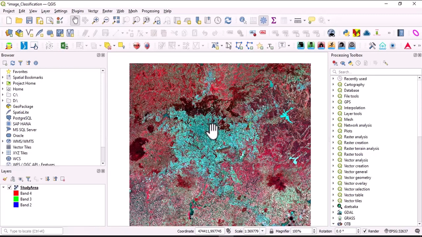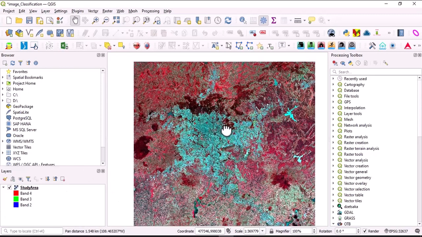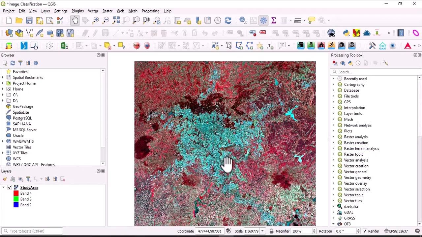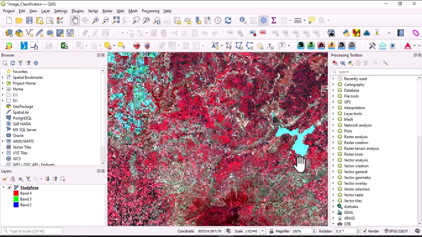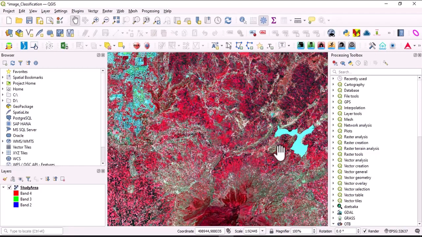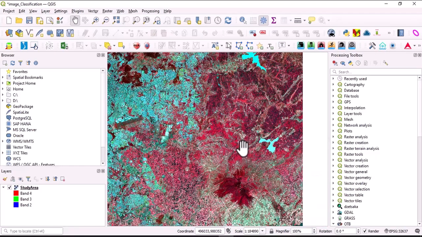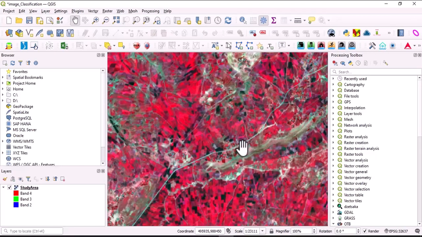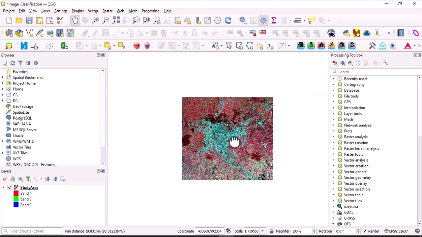When we see the false color of an image, you can easily understand it. Here we have an urban area, a forest here, another forest area here, a water body around here, another water body here, and also here we can see a water body. Let us see how unsupervised classification works in image classification, mainly in QGIS.